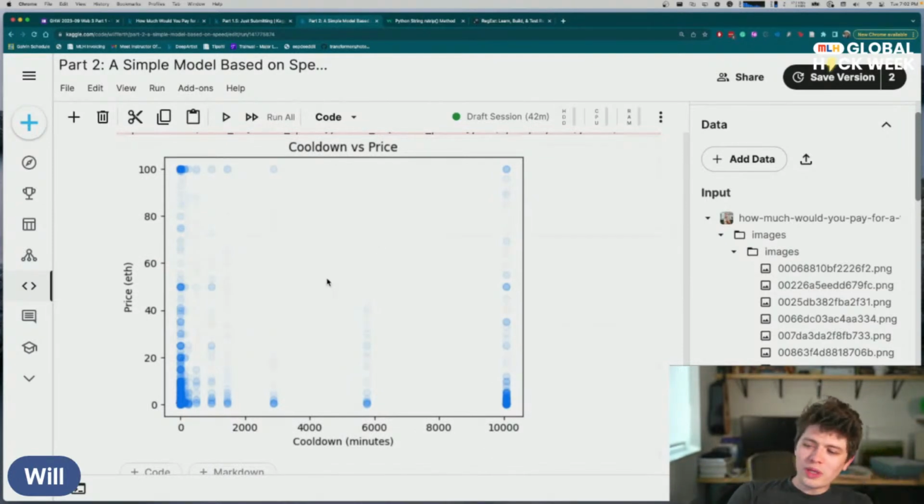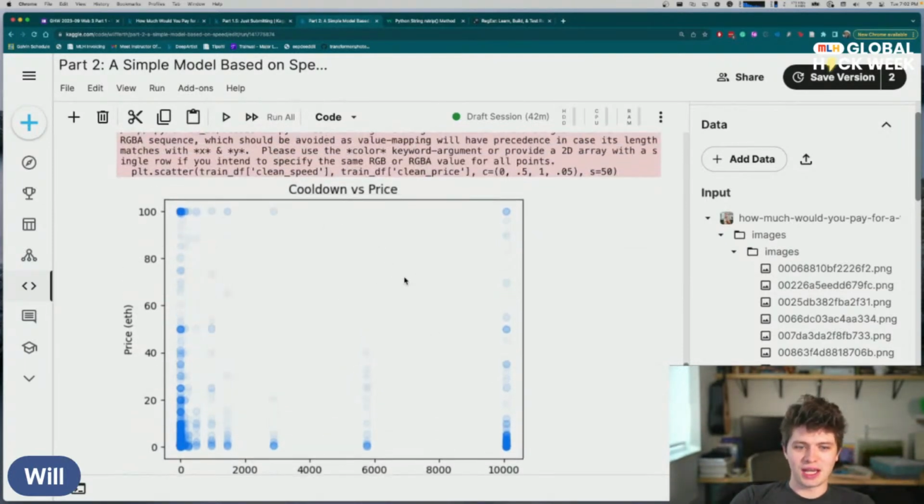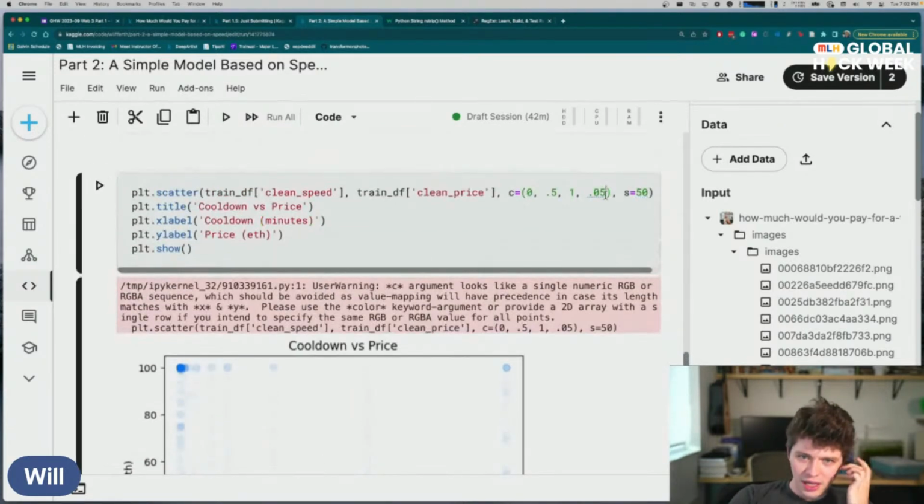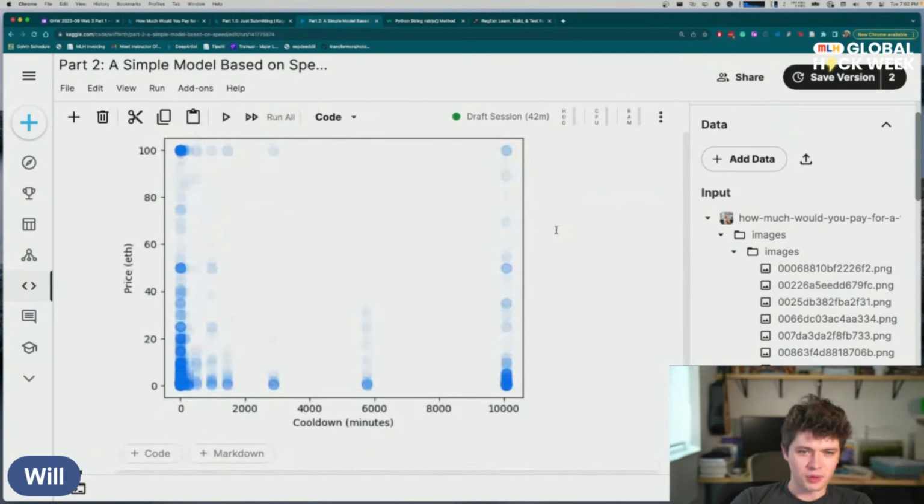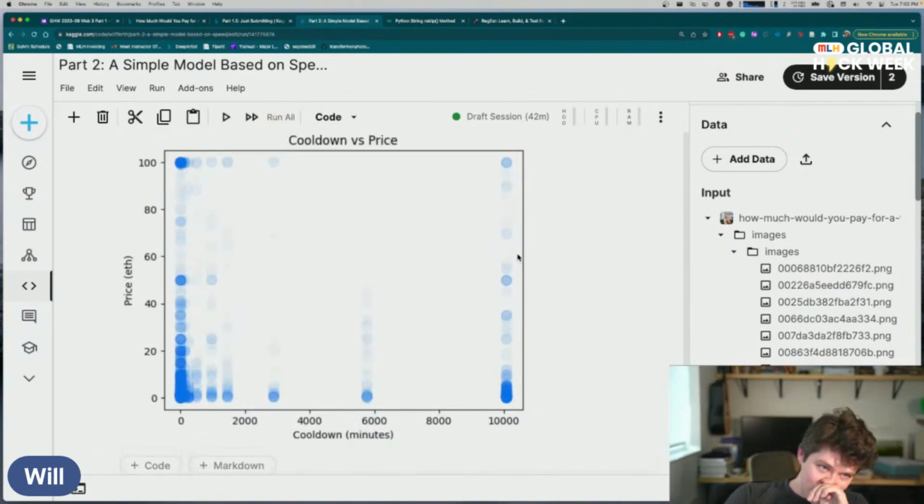So what do we get from this visualization? Well, there are a couple of things that we get. I apologize, I'm going to make the markers even bigger. I just really like big markers. Okay, I like this better. So there are a couple of things that we can get out of this.